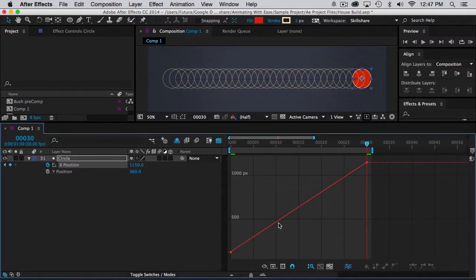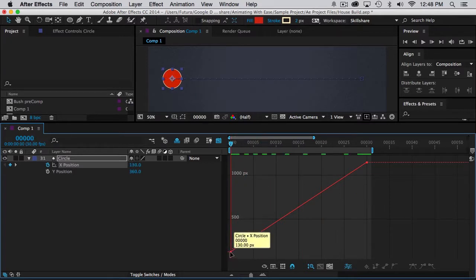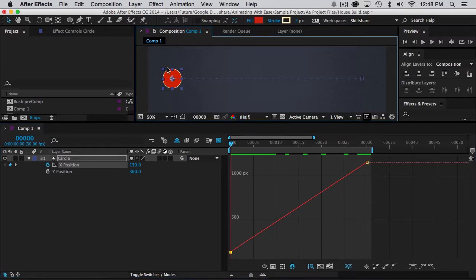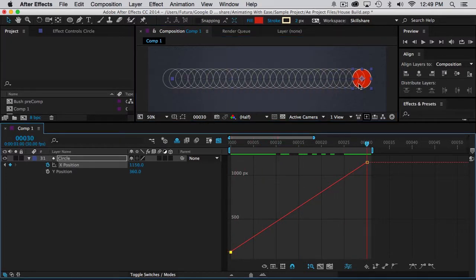So if we take a look at this graph, now we've got a straight line going in an angle. Instead of representing speed, this line is representing a value. So what it's saying is at frame 0, our X position of this layer is set to 130 pixels, because that's where it happens to be in the composition. Now my comp's width is set to 1280 pixels, so the far left side of my comp would be a value of 0, and my far right side would be 1280. So this line is saying that at frame 0, X position is set to 130 pixels. And at the end of the animation, this layer's X position is set to 1150 pixels.